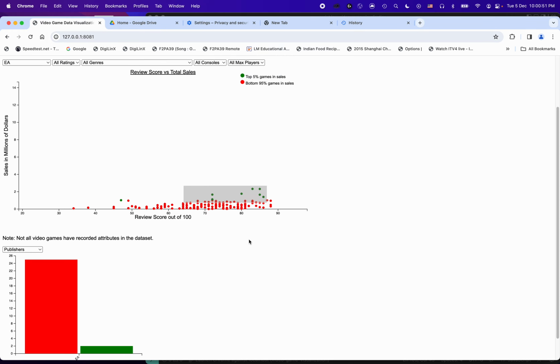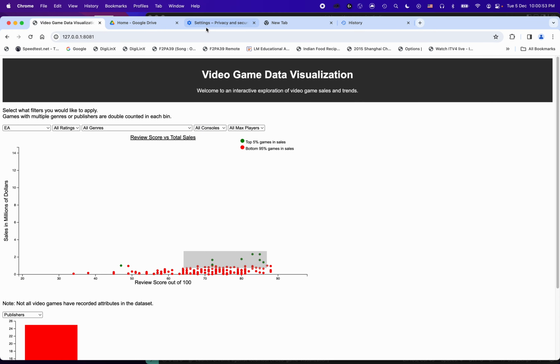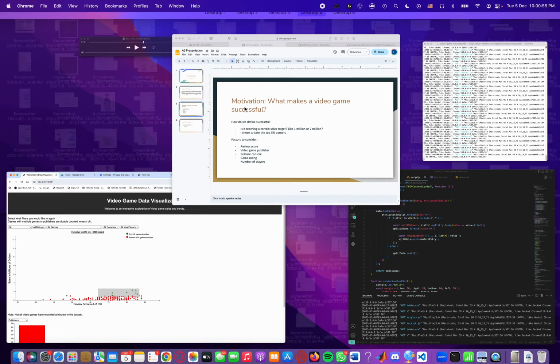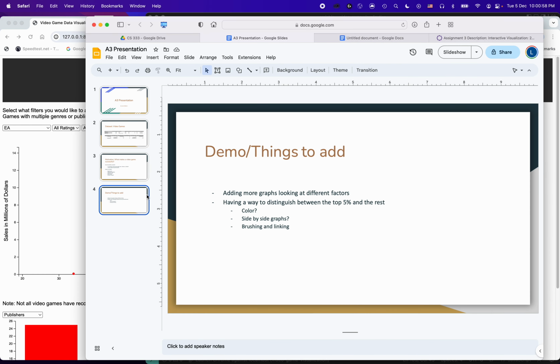So that is my distribution. At the time of writing this assignment, I had a few things that I wanted to add. I didn't have the brushing and linking yet, so I was looking at the different factors. But now that I've finished the final product, I'm pretty happy with how I've done, and excited to hear feedback on it.